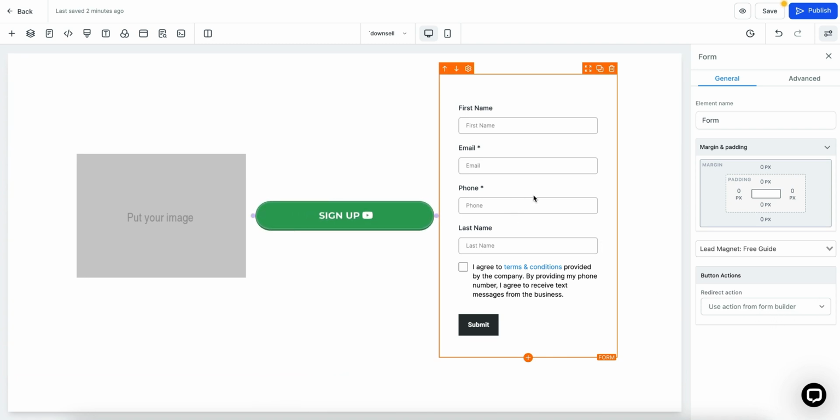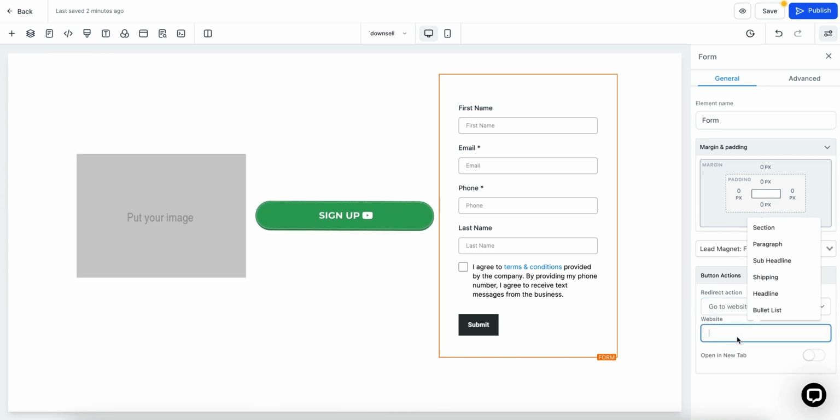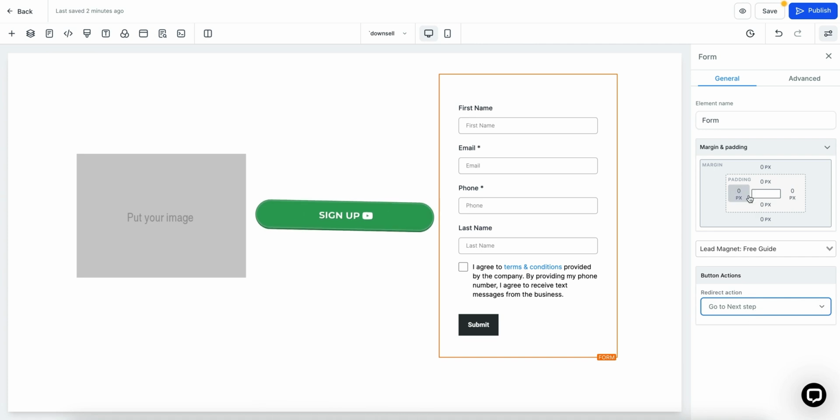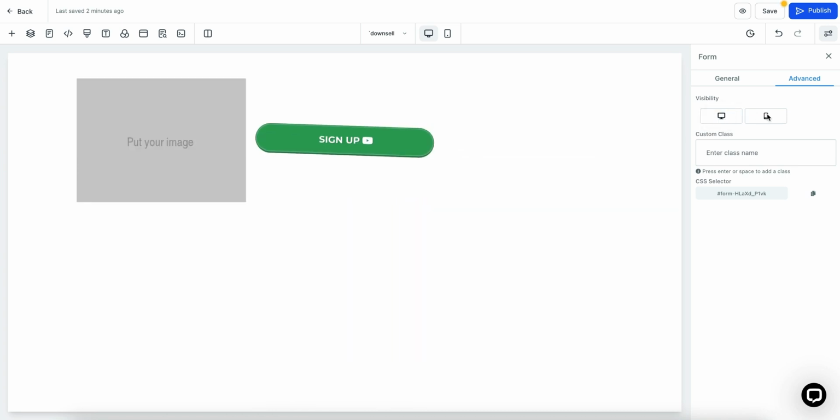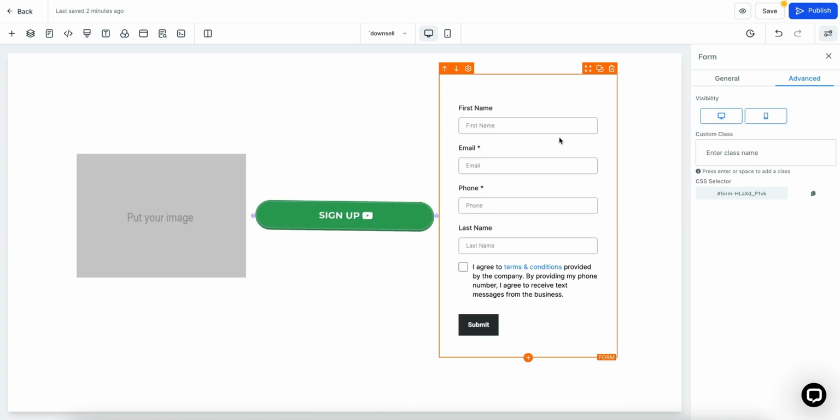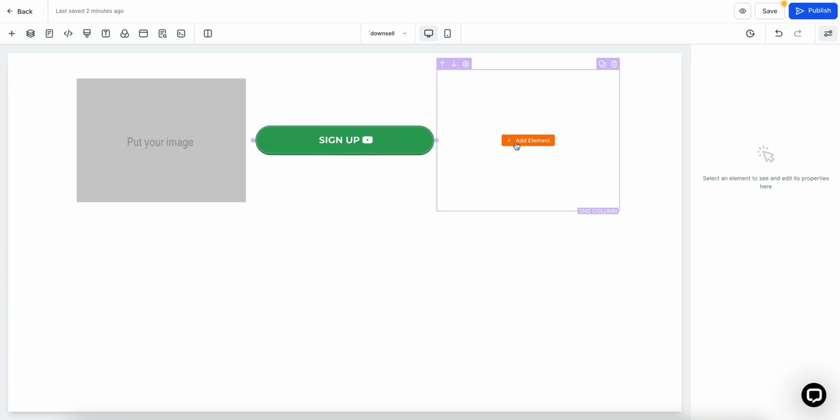So if you want, after they filled out that form, perhaps you want them to go to a specific page after that, in which case you can just select that and you can type in the URL that you want it to go to, or you could have it just go to the next step in your funnel. So if your funnel pages are all kind of chronological, then it can just go to that next step in the funnel. You can also go to advanced and decide that you just want this to show on mobile, or you just want it to show on desktop. So that is the forms. Let's see what else we've got.